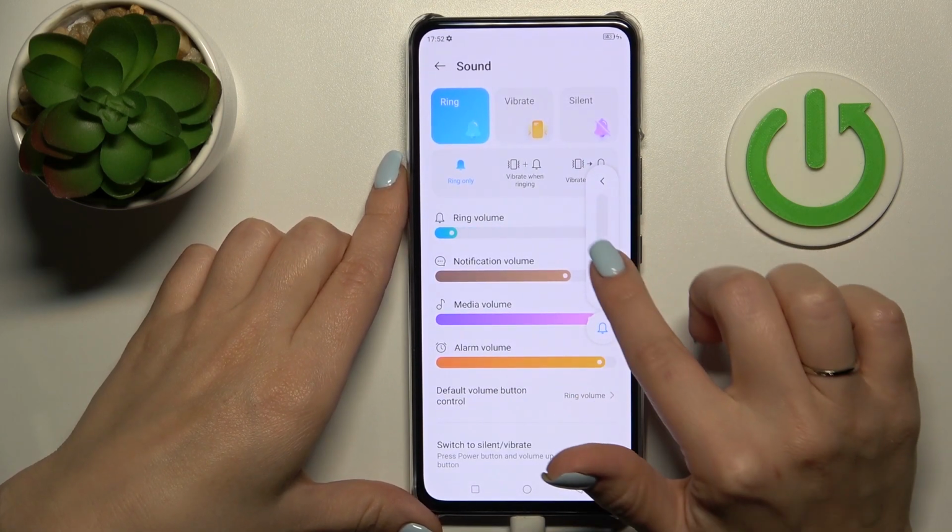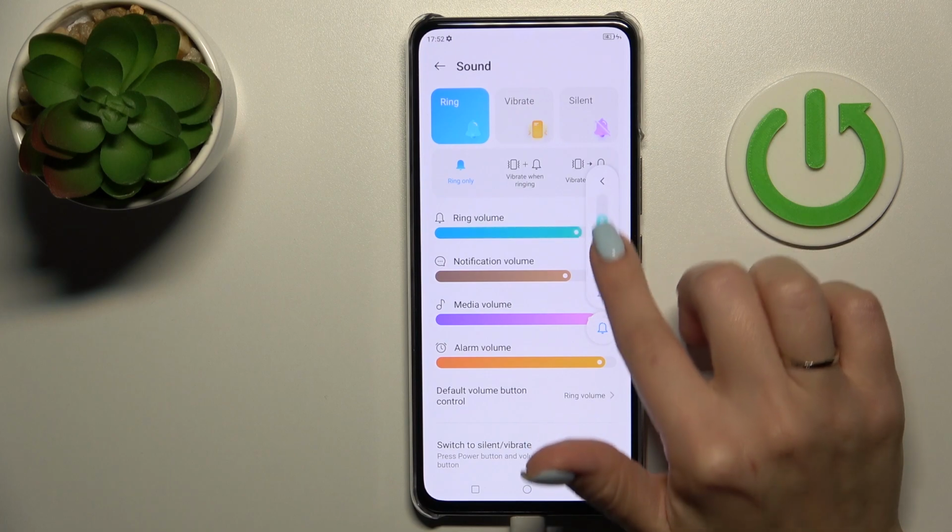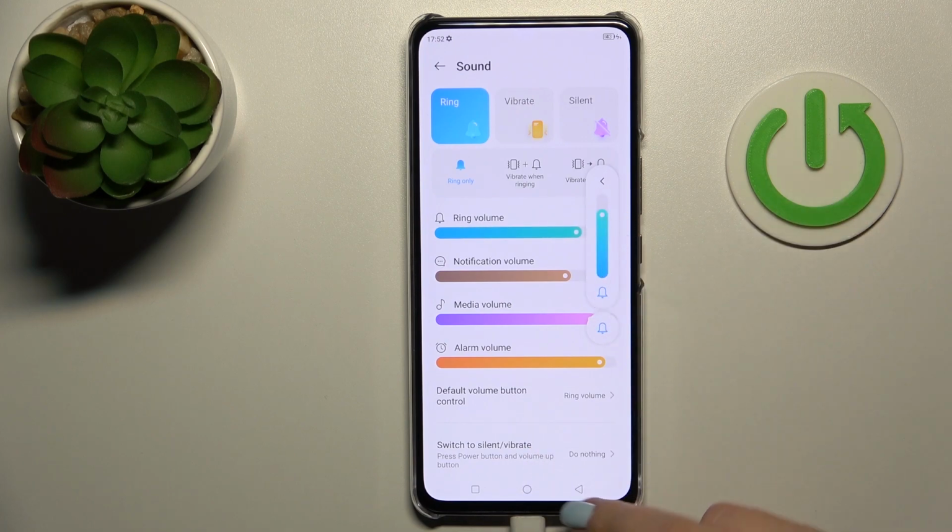And you can make it by the third way, just by swipe to the up or to the down this volume panel. And that's it.